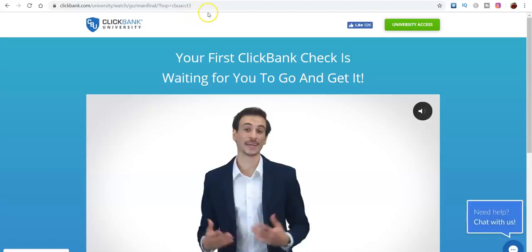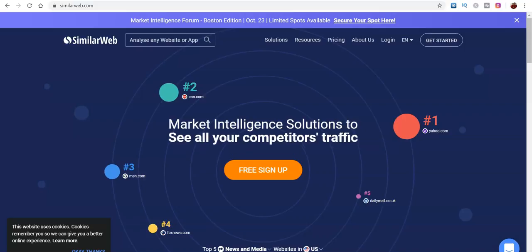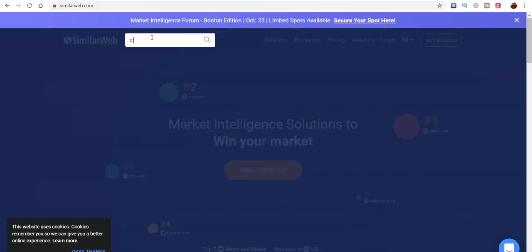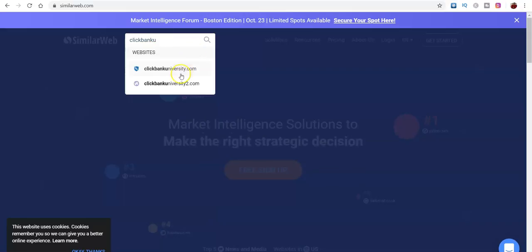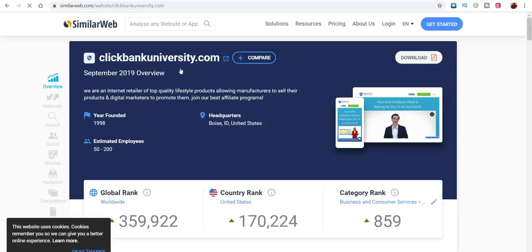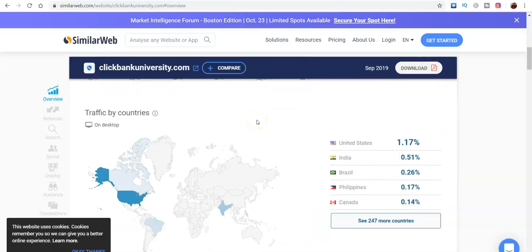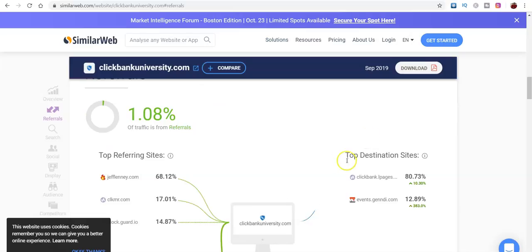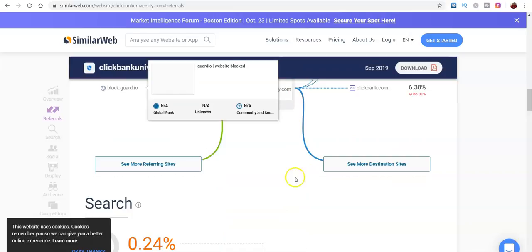Right. So this is ClickBank University. For instance, if I go here and type in clickbankuniversity.com, bingo. We already went over this in the last video. We see that it gets around 130,000 visitors per month. This is per month, guys. We already went over all this, so I'm not going to go over it. You can watch the last video for this. It kind of shows you their backlinks, which is pretty cool.